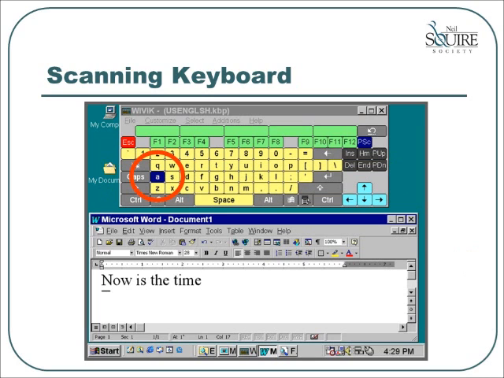Now the keys across the row will be highlighted one at a time. Once again, you will have to wait until the key that you want to type is highlighted before pressing your switch. Hit the switch and the letter is typed. This method may seem very slow, however it can enable somebody who can control only one muscle in their body to control a computer.